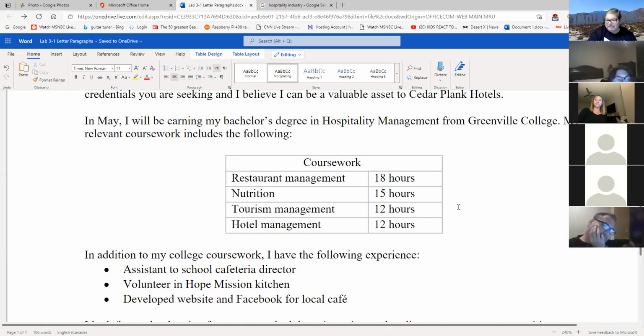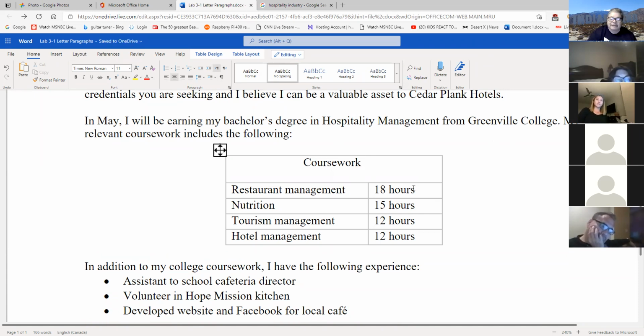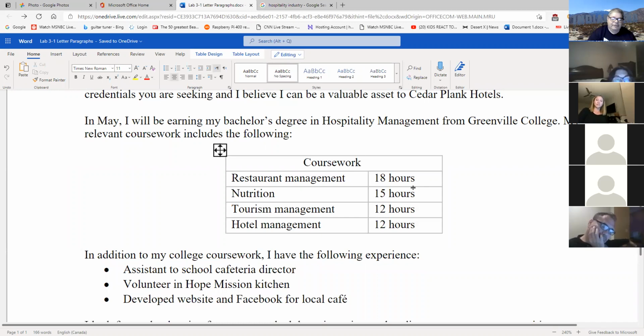Remember, I told you to press enter on the table. If you press enter, look at what happens. See? It makes the row bigger. So you don't want that. You want to use tab. That's another thing. You use the tab to move around on the table.